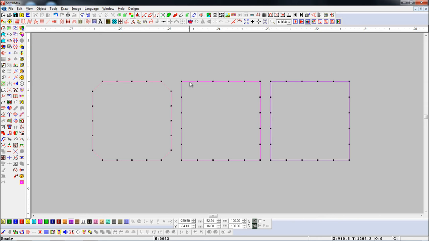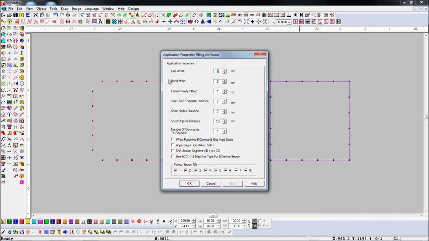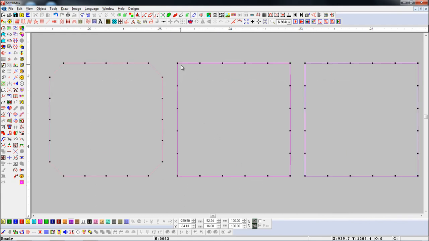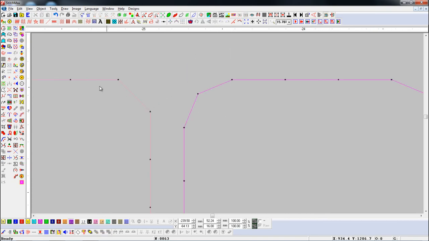Now, if we want to bend the corner of the object according to the parameters, select the object and open Application Properties. Here, in the Bend Offset parameter, we will add 3 mm. Then, select the object and press the Add Bends button. Here, you can see the object corner has been bent.